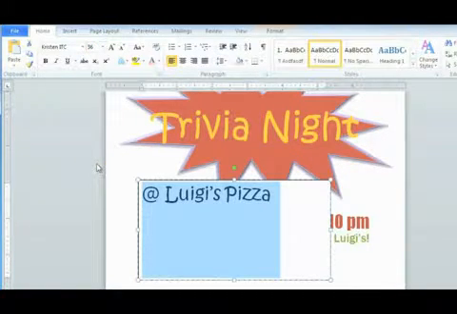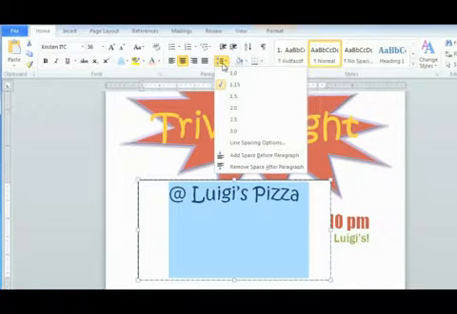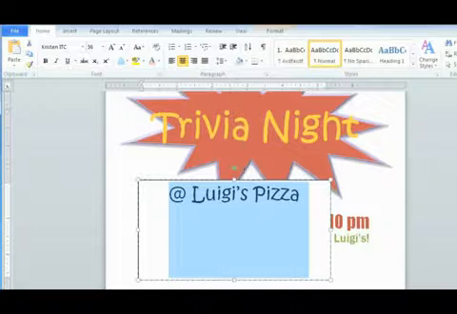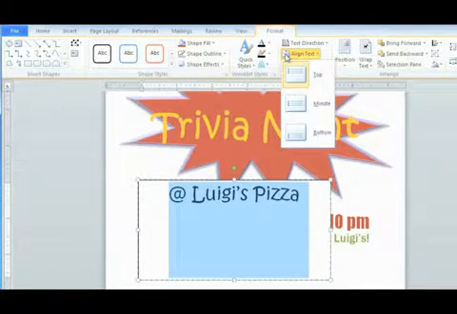I want the text to be in the middle of the text box, so I'll align it to center. I need it to be centered vertically as well, and before I do that, I'm going to remove the paragraph spacing because that can actually throw off the alignment. Now go to the Format tab and Align Text, and then you can choose the alignment type that you want.